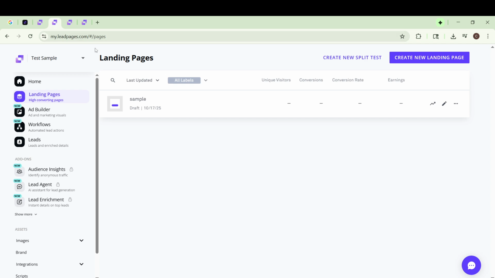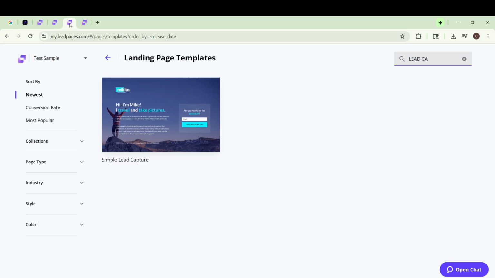You'll find an option to Create Landing Page. Click on this to begin designing your email capture form. The Leadpages platform offers a variety of templates to fit your needs, and to streamline your choice, filter the templates by selecting Lead Capture under the Page Type dropdown. This will present you with options specifically designed for gathering email addresses.